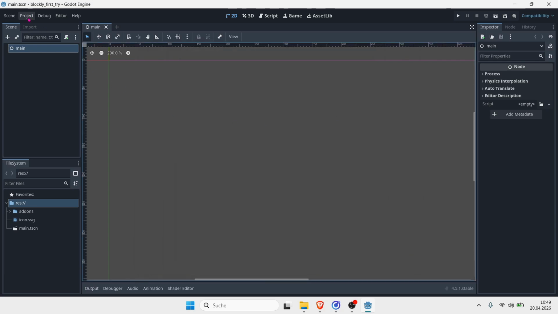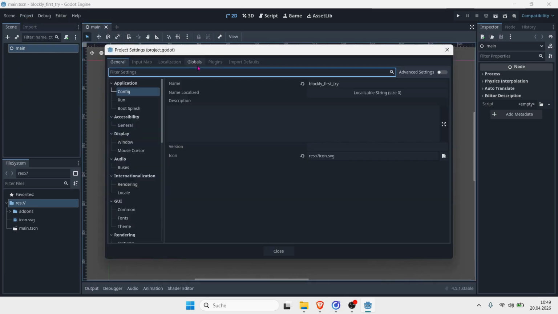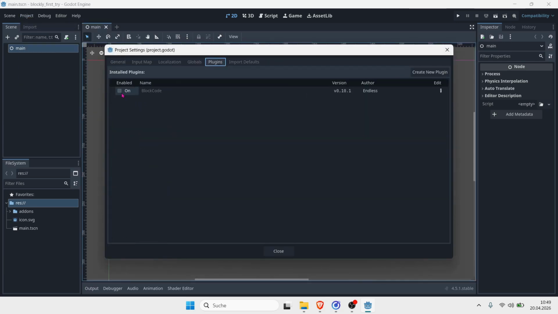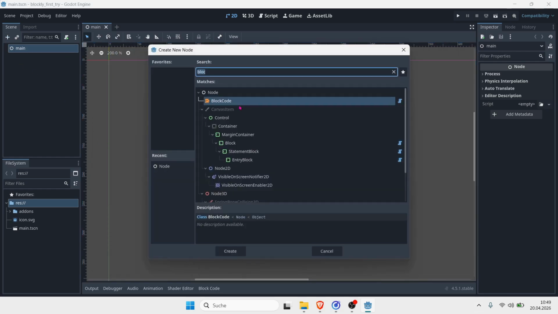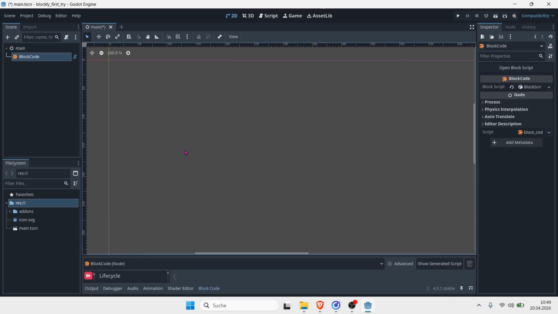So we go to project settings, go to plugins, and here we have to activate our plugin. Just close it. And now we have our block code add-on. We create one. Just have to drag this a little bit up.